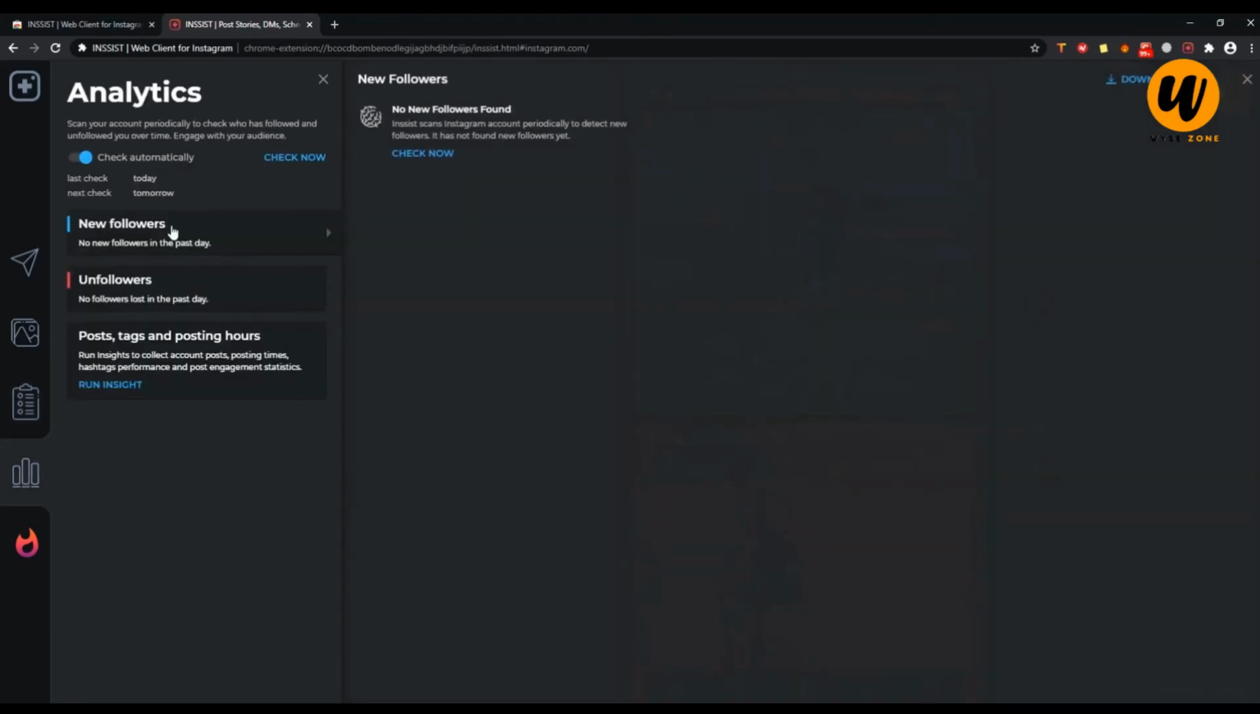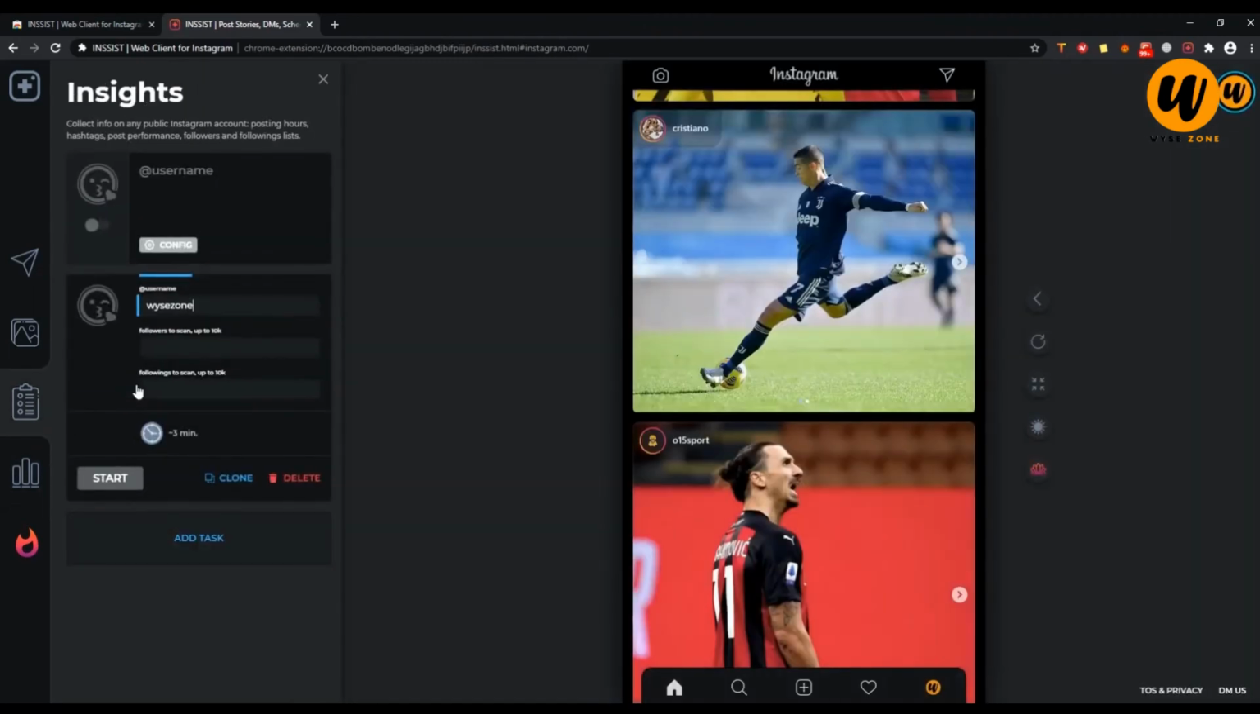And for this one, analytics, you can scan your account periodically to check who has followed and unfollowed you. You can check now if you want. It takes a bit of time if you have a lot of followers, and if you have some unfollowers, they will show up here. You can see new followers here also.